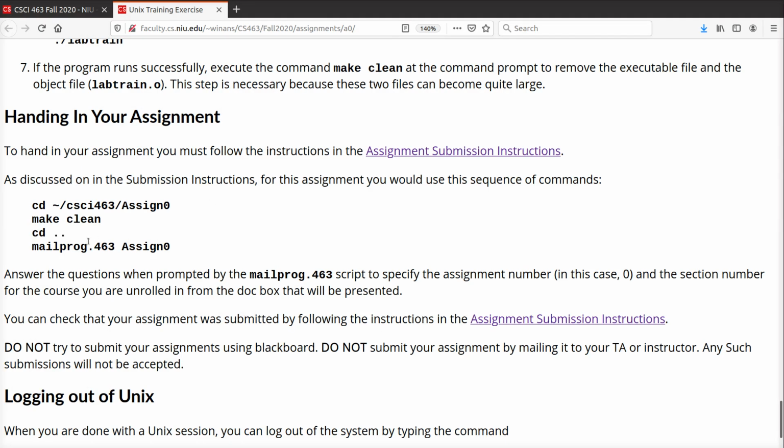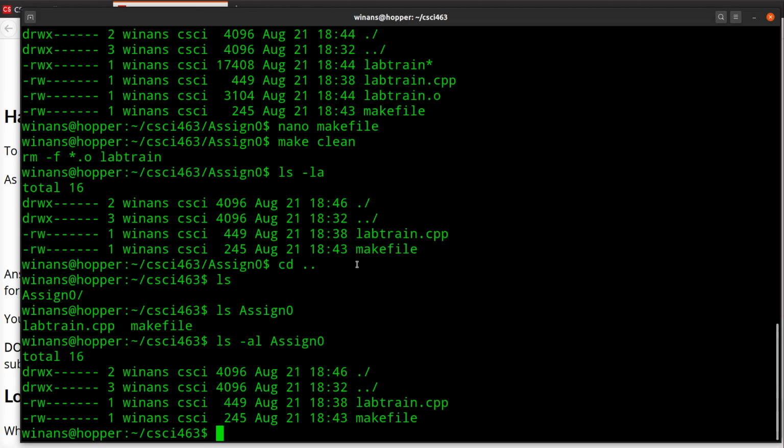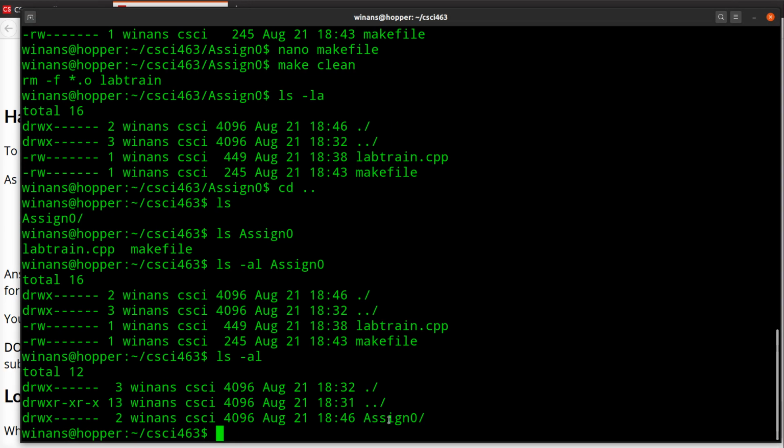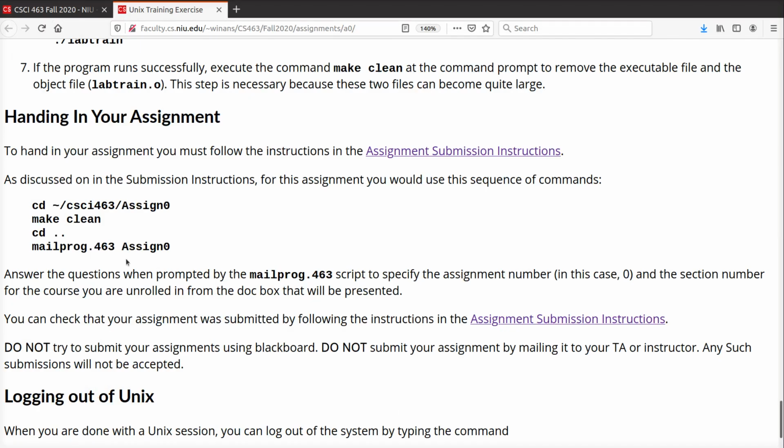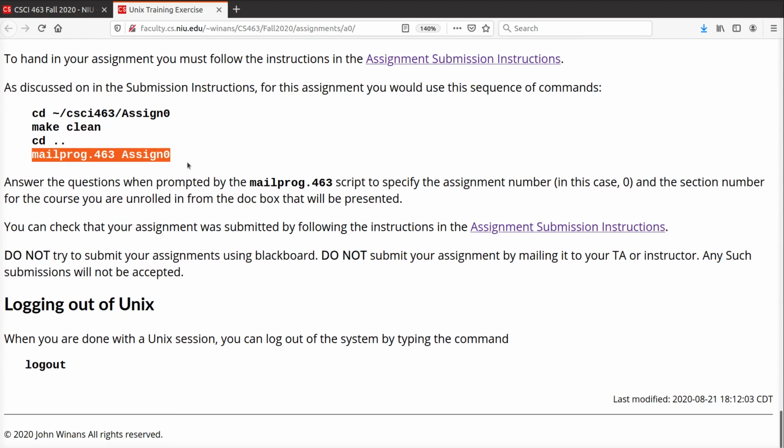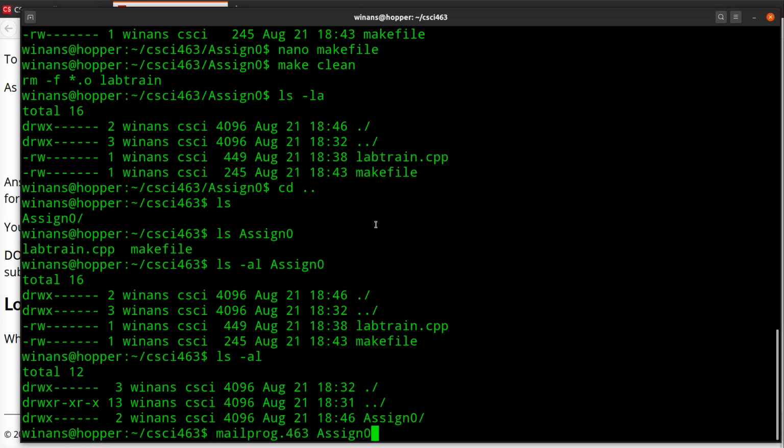Once you're done and you've cleaned the whole mess up and you're in the directory where you can see assign0, not in assign0, but in the parent of assign0, you can type in MailProg463 or whatever your class is. You might be in MailProg for course 501, it will be MailProg501. If you're in 101, there will be a MailProg101 and so on. Use the right MailProg for the class that you're in. Otherwise, it goes to the wrong TA. You get a 0 if you send it to the wrong place. Don't blame me, okay? Type in the right thing.